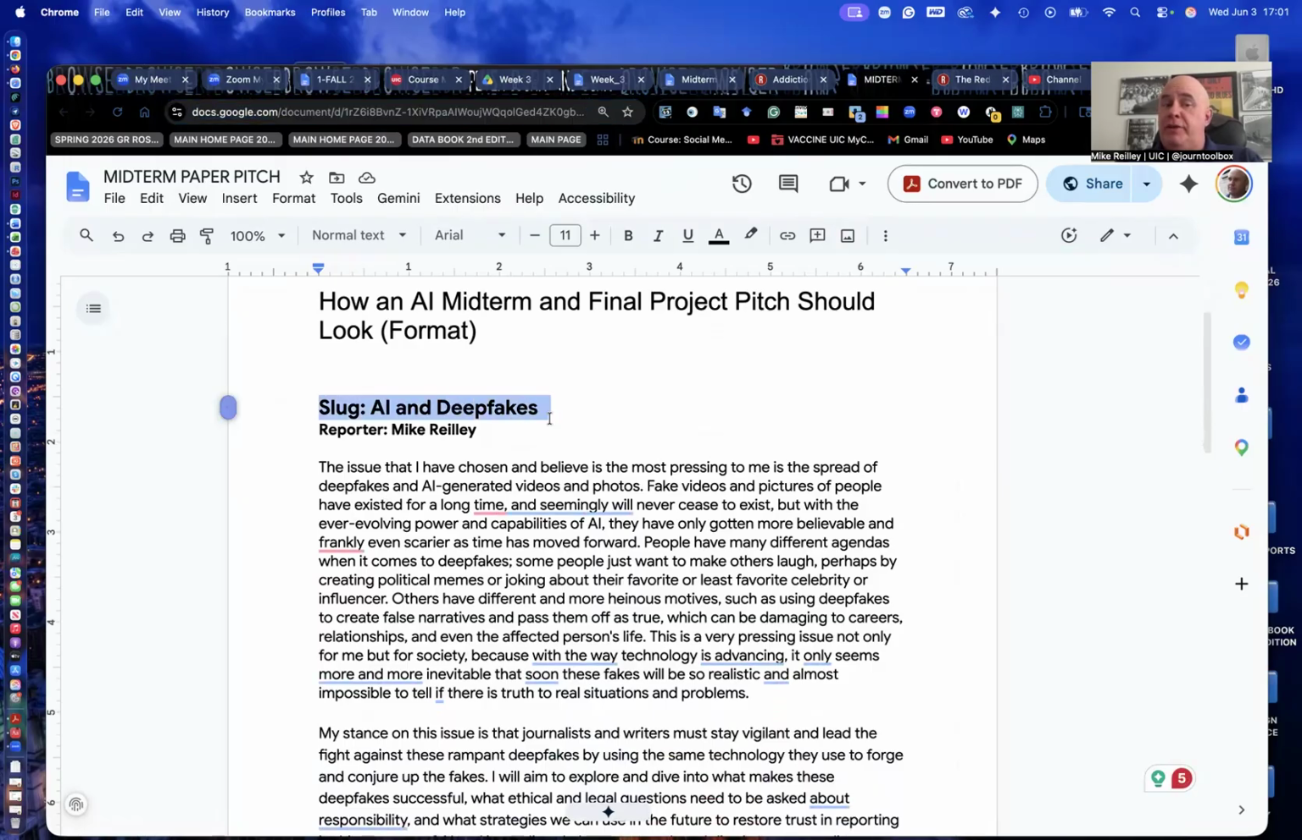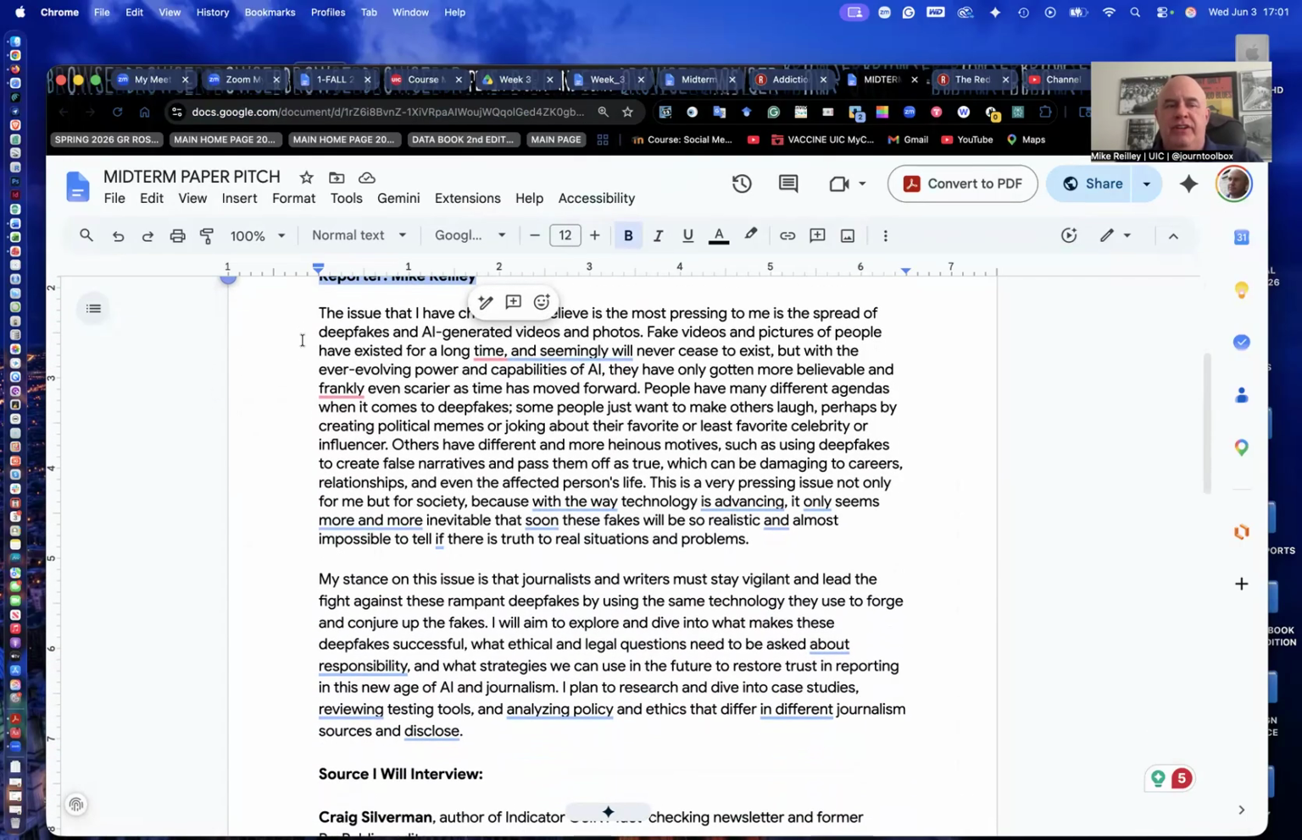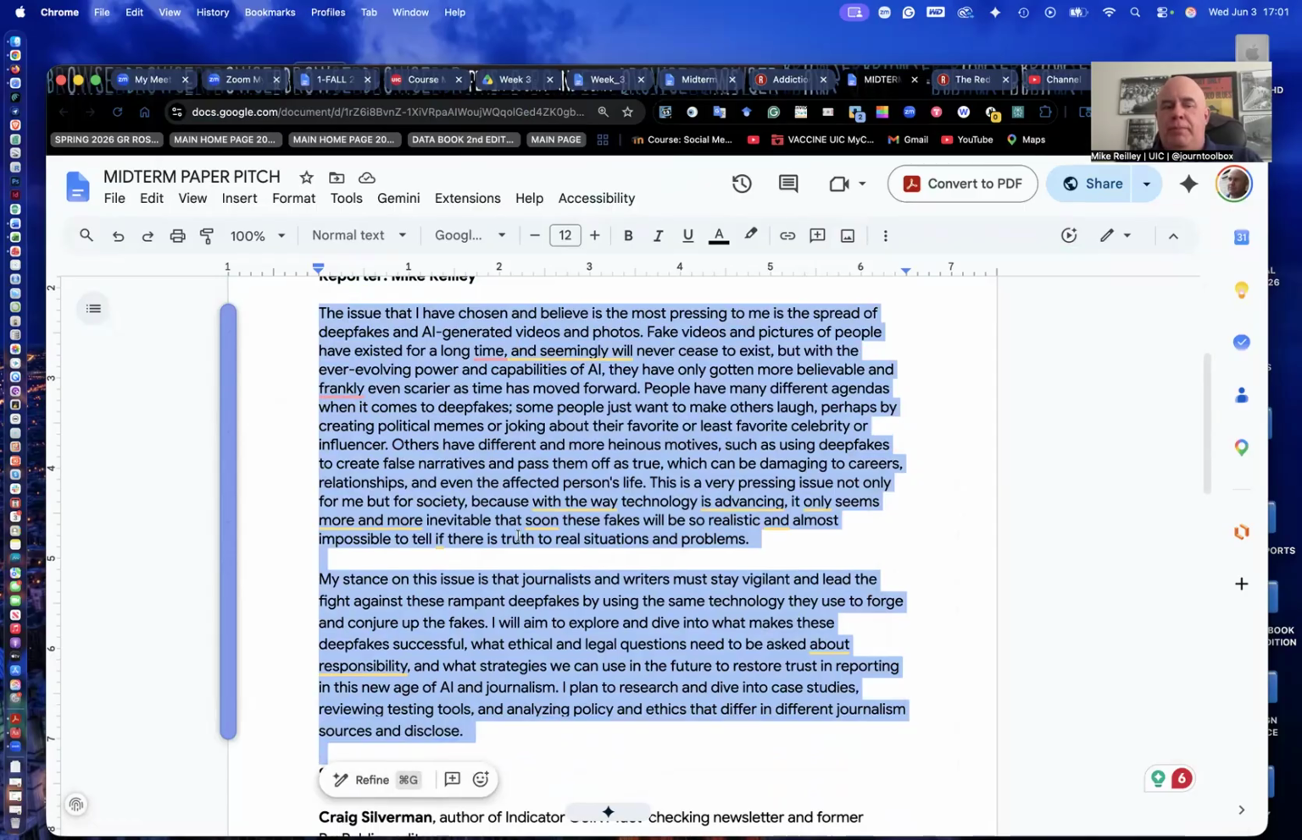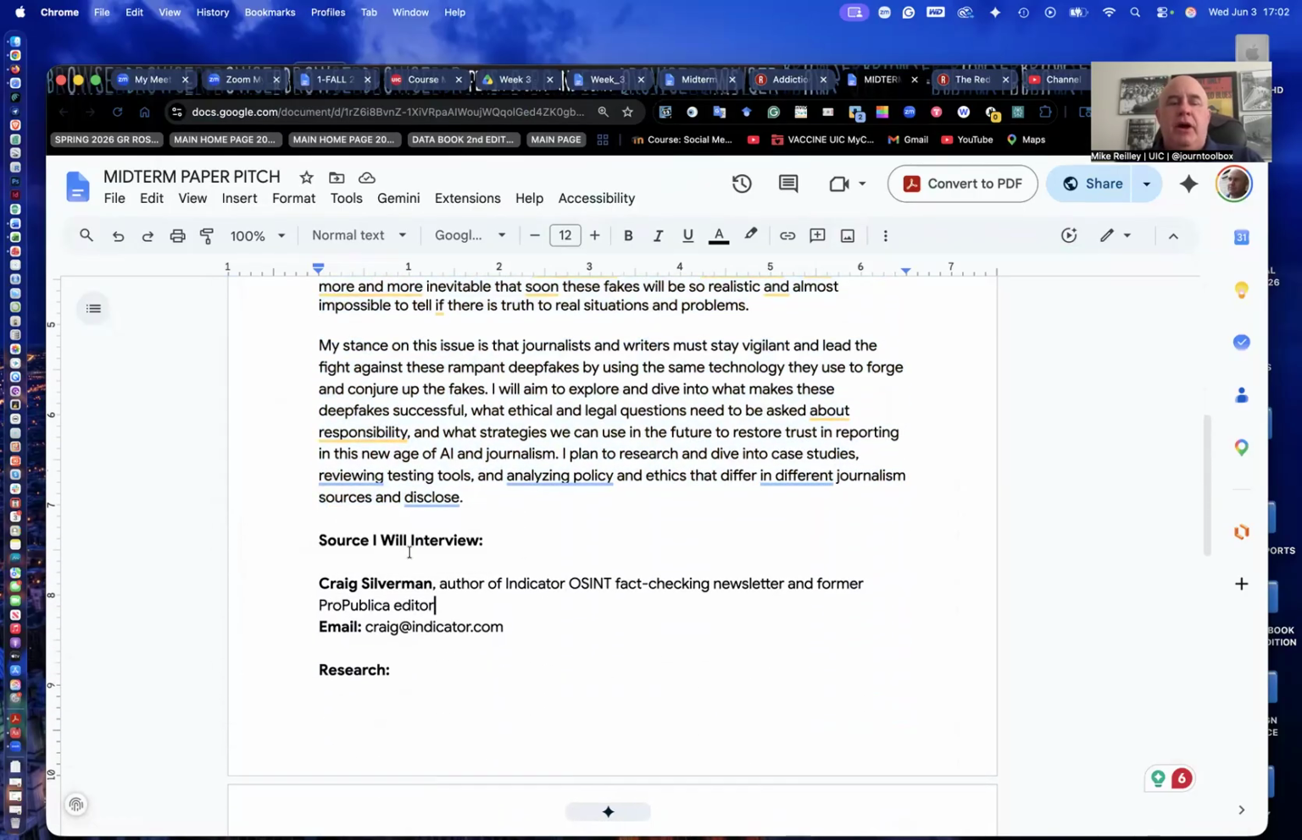A slug, which is typically 3, 4 words that describe the story. This is an old AI deepfakes one. Reporter, the reporter's name goes here. You work individually on this. Then the little summary, this is kind of 2 long paragraphs. I asked for 3. Tell me who you think you will interview for the paper.